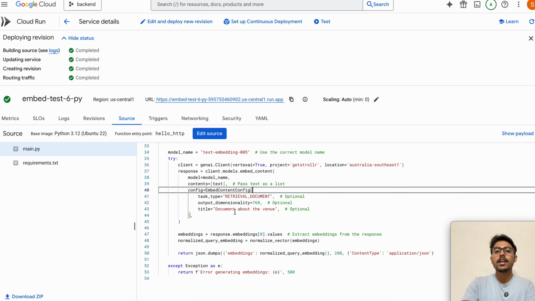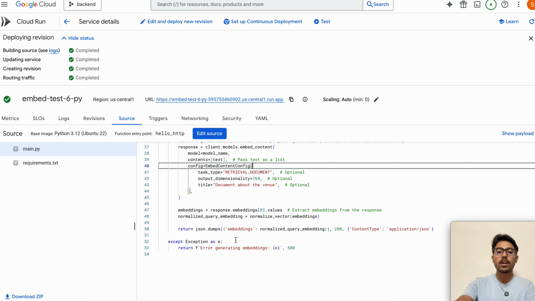So let's say this is for the venues collection, so document about the venue. So all the documents that are getting embeddings generated will fall under this same embeddings category. Now if we want to generate embeddings for another set of documents, let's say businesses, there I'll put document about businesses. So later on, even if we merge all these embeddings into a single index, we'll still find relevant data coming across the search.